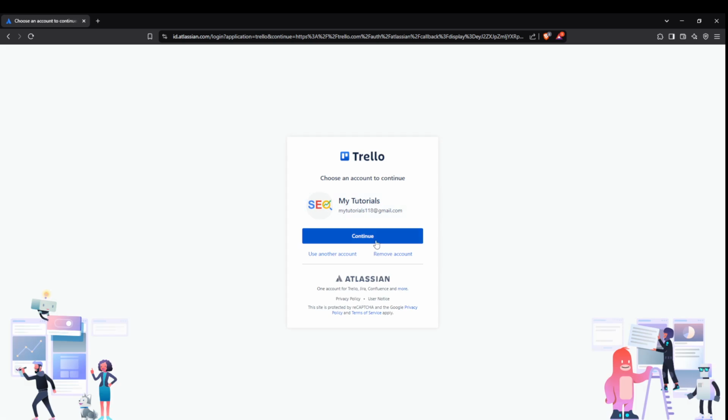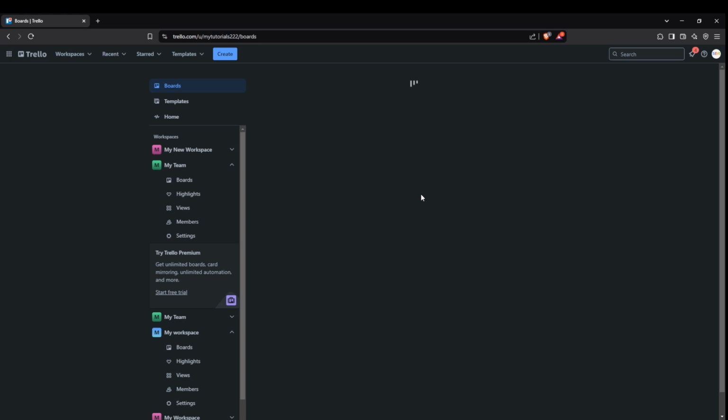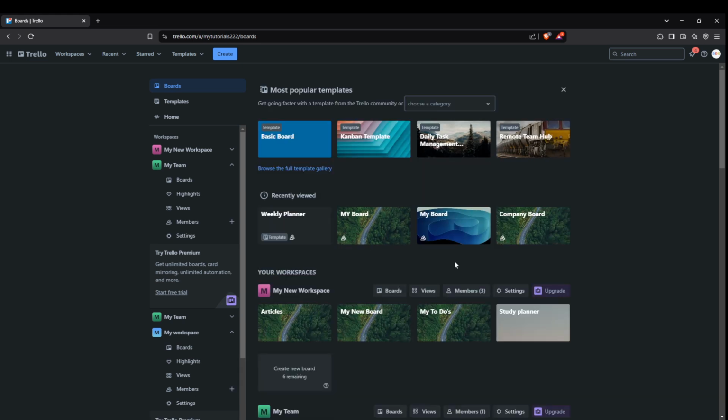To start, open up your web browser and head over to Trello's website at trello.com. Once there, you'll notice the option to log in at the top right corner of the screen. Go ahead and click on that. You can log in using your email address or, if you prefer, with your Google account. Both options work seamlessly, so choose according to your preference.